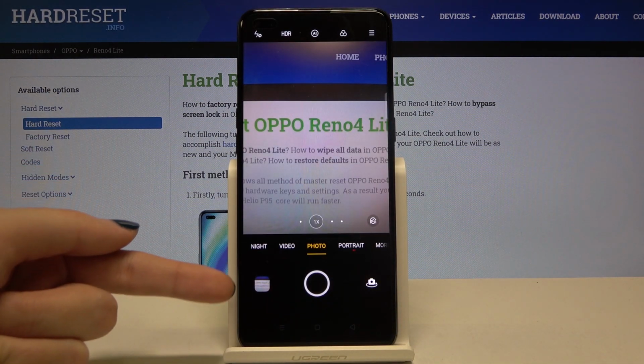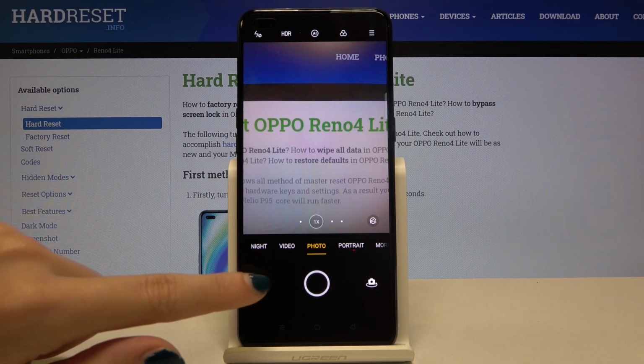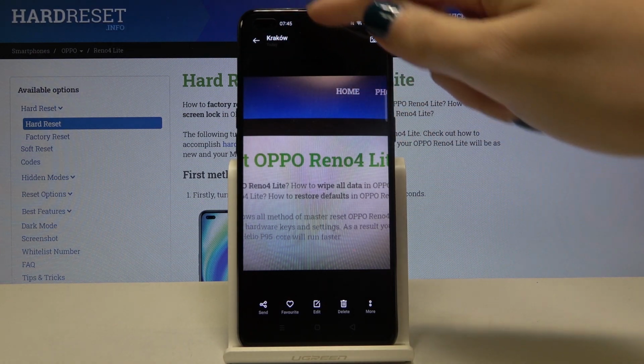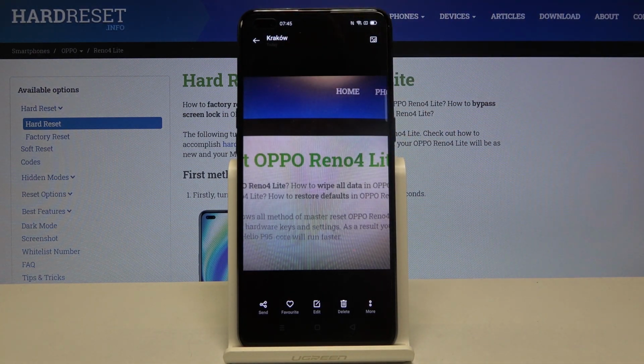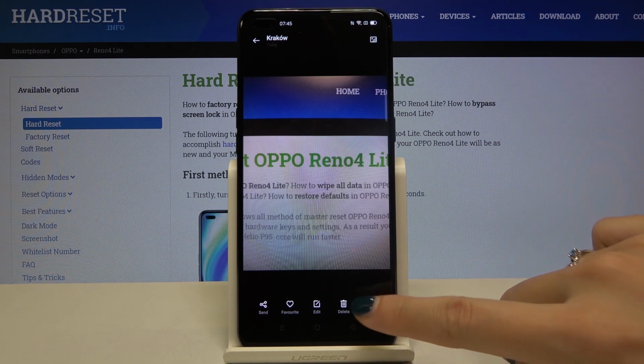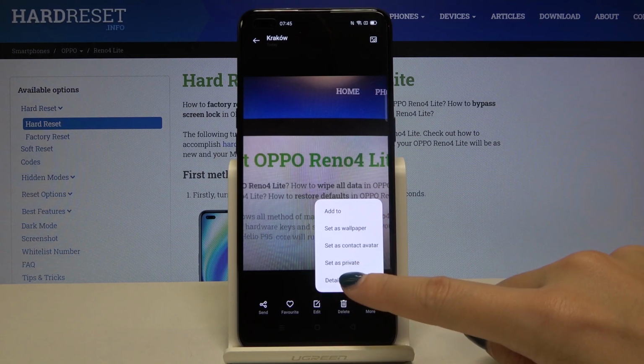And from here let's go to the left corner at the bottom. When we pick this button here, we get quick access to the gallery, and this is our picture. As you can see here we have short information about the city we are in. To check more details about the location we have to go here to the right corner at the bottom to more and pick the details.